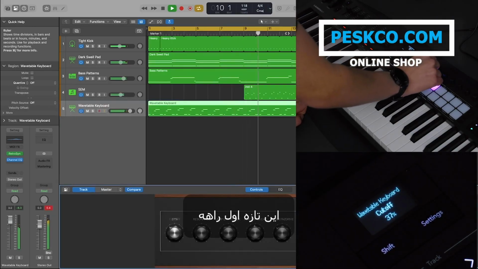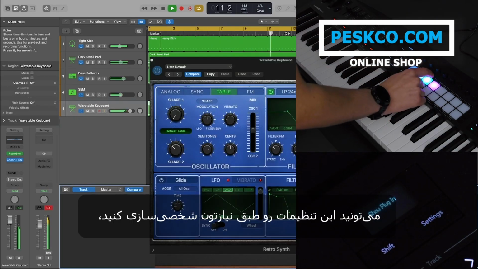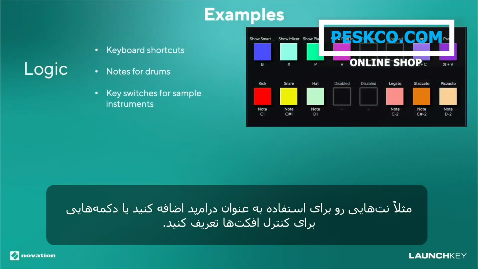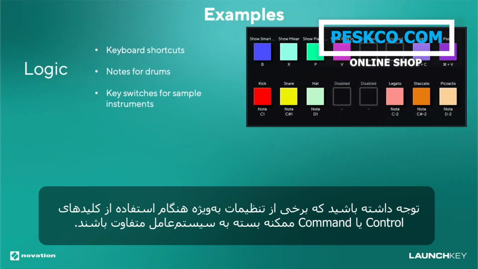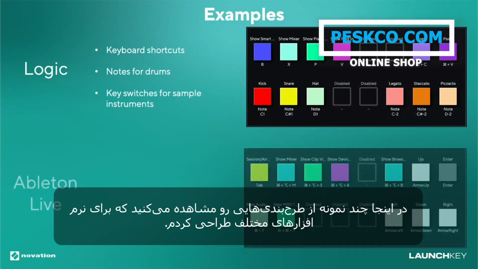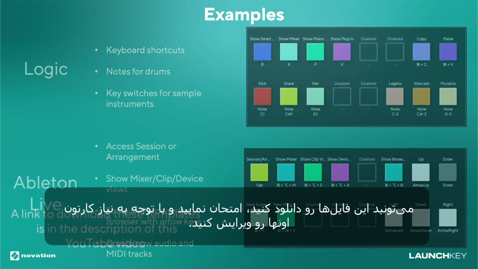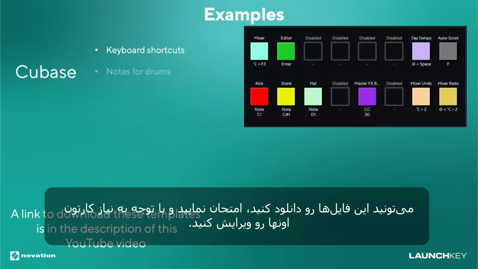This is just a starting point. You can customize what's here to suit your needs, like including notes to use as drum pads or switches for effects. Note that some mappings will be specific to your operating system if you use the control or command keys. Here are some other examples of layouts I've created to work in different software applications. They can be downloaded so that you can try them and edit them to suit your needs.